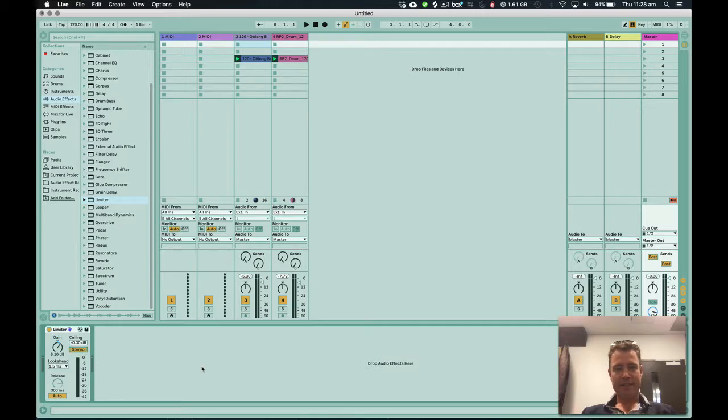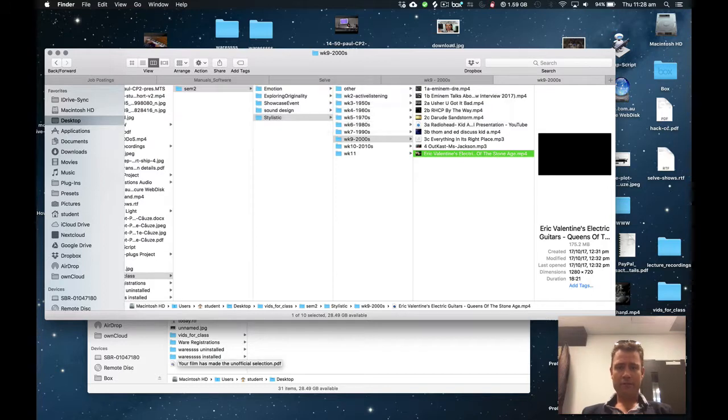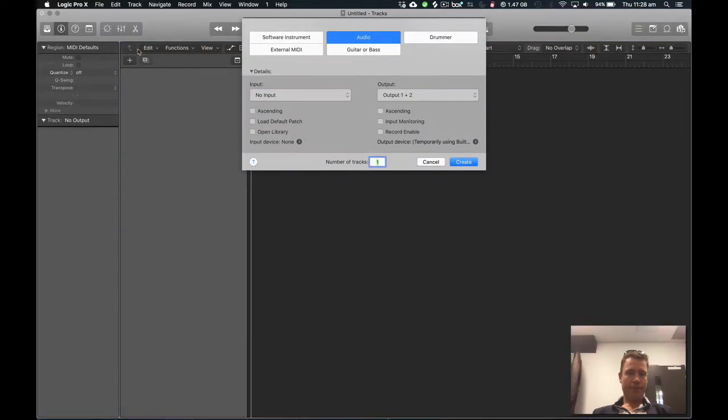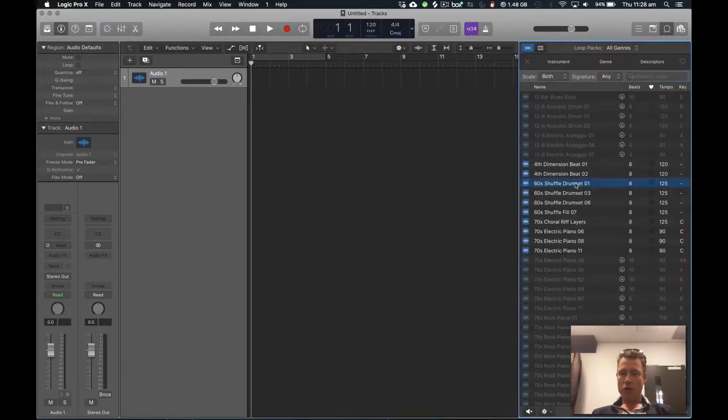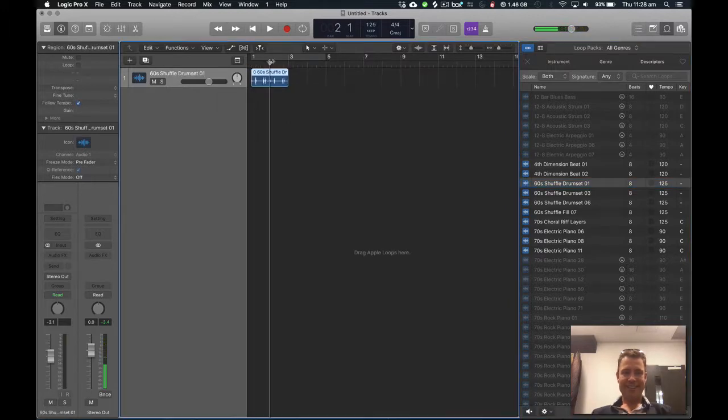Yeah, that's the Ableton limiter. I think the Logic one's pretty much the same deal. I haven't used it so much. Cool. So in Logic, if I go into my audio, go to my loop browser, I'm just going to pick one, that one is fine. Nice and quick. I'll just make a loop there.